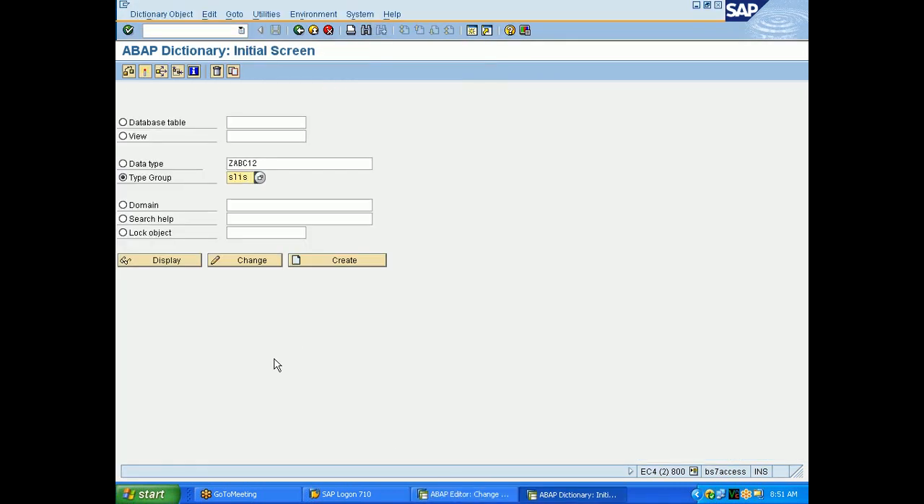Okay, so now the next one we are discussing is the type groups. Type groups is a combination of several type statements. Several type statements means structures and table types. If you go inside a type group, you can only declare structures and table types.